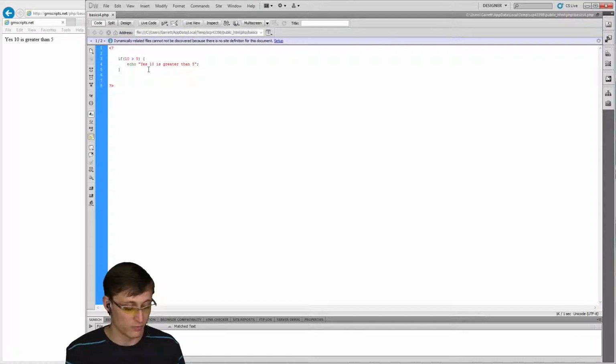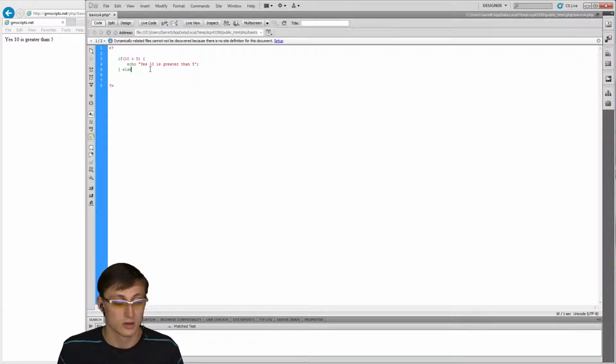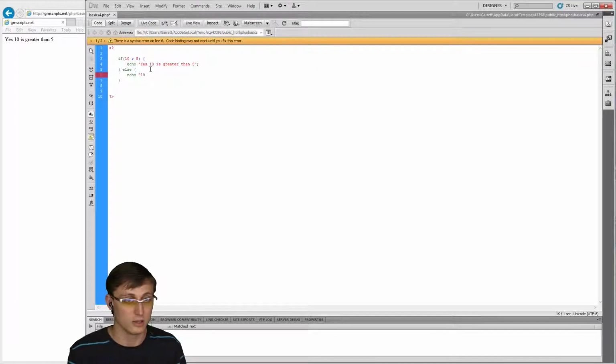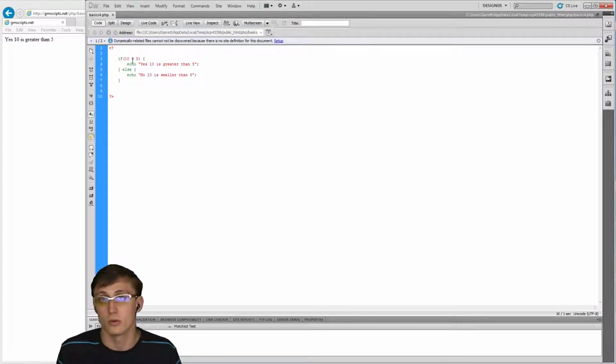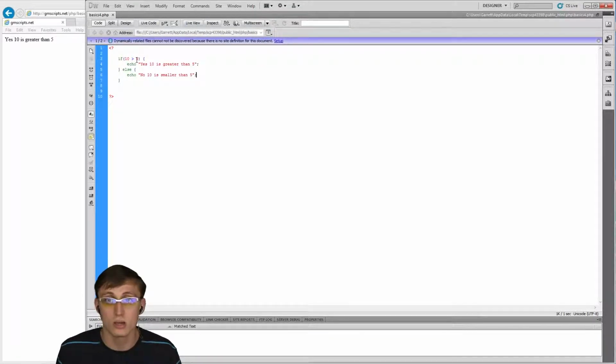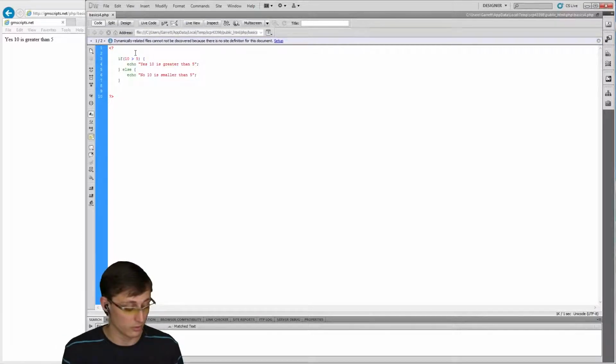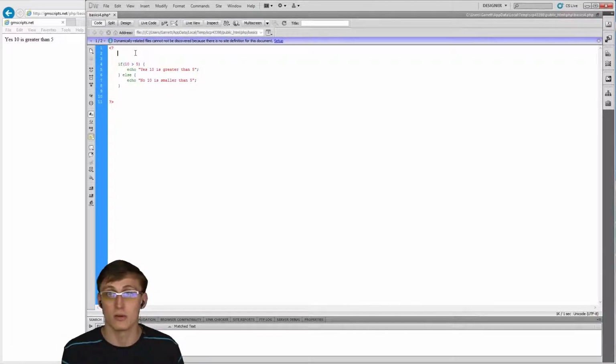So what happens if it wasn't greater than 5? So we would set an else statement. And we're going to go echo, no, 10 is smaller than 5. Now, the issue about this is the else statement is not going to work because 10 is always greater than 5 no matter what. So we're going to do a little trick here, and this time we're defining a variable, and I'm going to show you what this random function does.